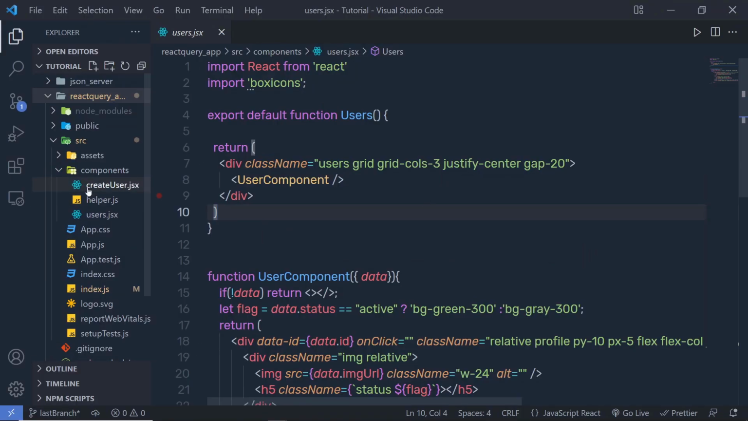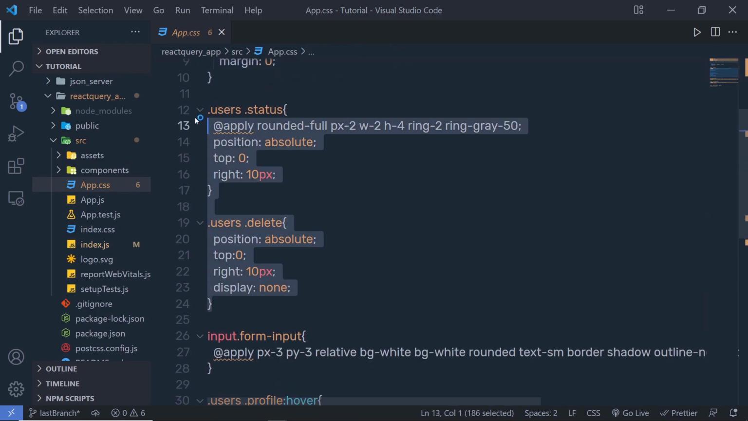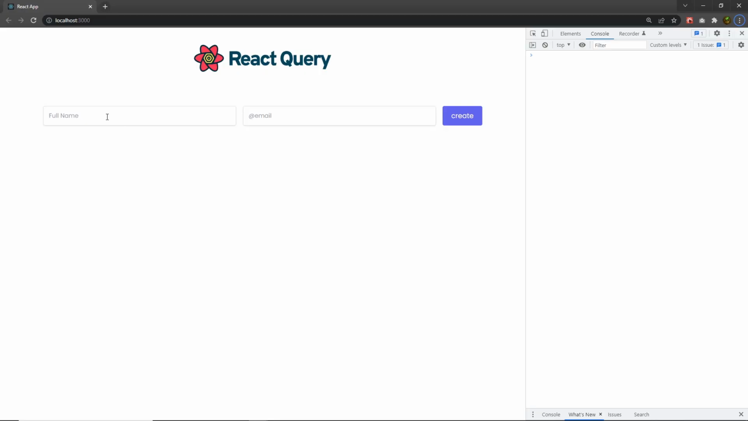If you go back to the project, inside this app.css, I have some Tailwind code here. I already added some styling to this project, so you don't have to worry about anything. And now once you have your project, open a new tab and search here for React Query.